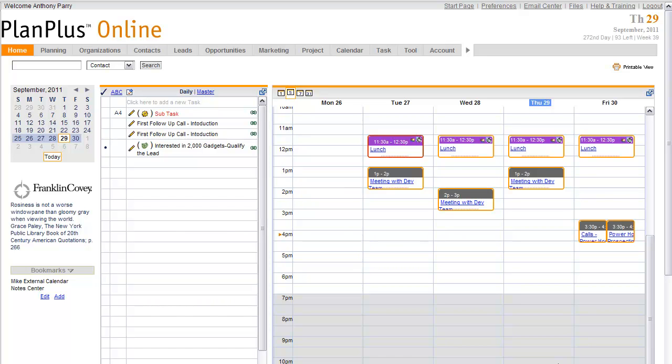Inside PlanPlus Online, you can create email templates and do blast emails or drip emails to a list of contacts. And so in the business edition, you have the marketing tab here.